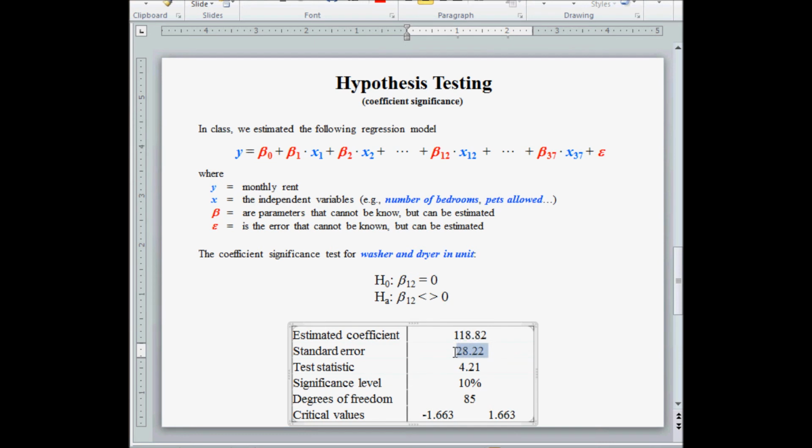This is B12's estimated standard error. The ratio of those two things is called the test statistic. We use 10% significance, 85 degrees of freedom. That is the degrees of freedom of sum of squares. And if I divide this by 2, I'm in column 0.05. Row 85, the t-table gives me 1.663. It's a two-tailed test, so I have a negative 1.663 and a positive 1.663.